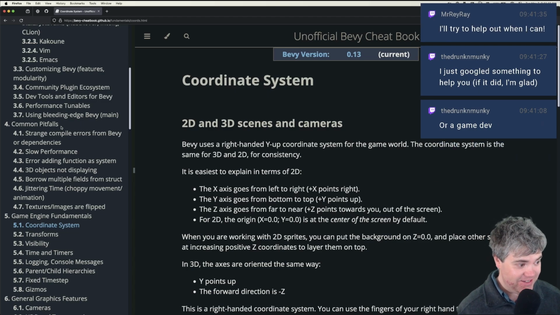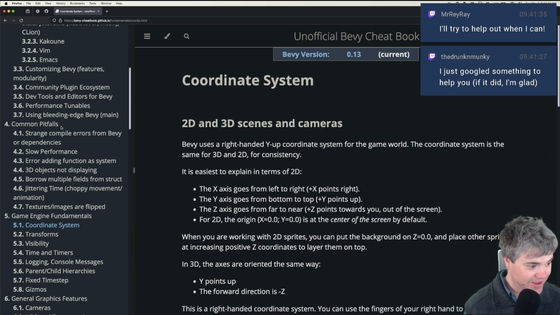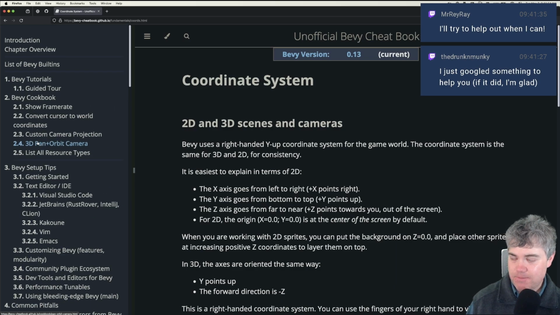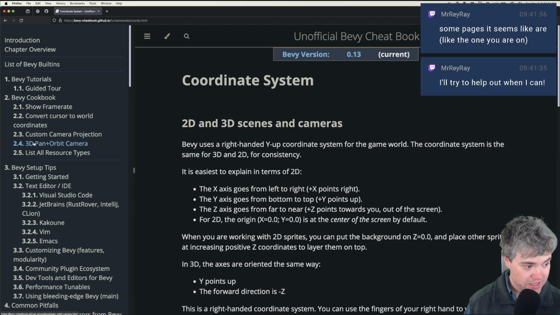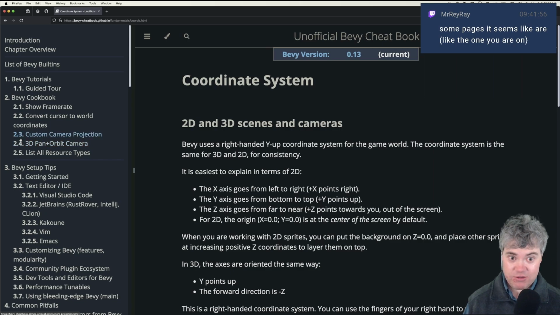Unfortunately, it is not updated to 0.13. Oh, uh-oh. You'll try to help out when you can? Yeah, thank you for that. So far the thing that I was a little bit concerned about was the lack of the tutorial, that the official Bevy tutorial didn't have anything to do with camera, didn't have anything to do with displaying things. We just got a hello world printed out to the system, used some systems, used some components, and that was it. Okay, so coordinate system.